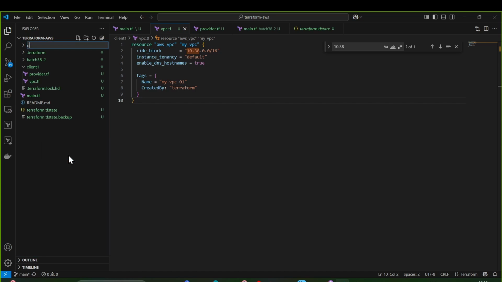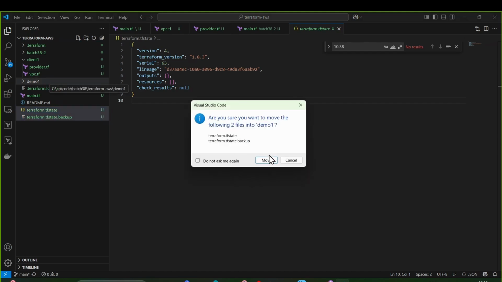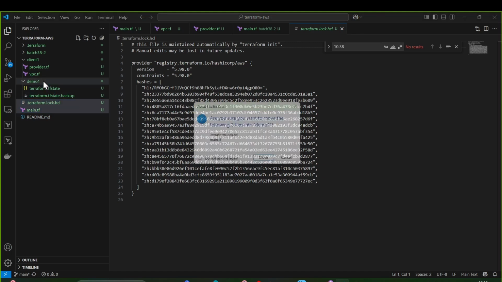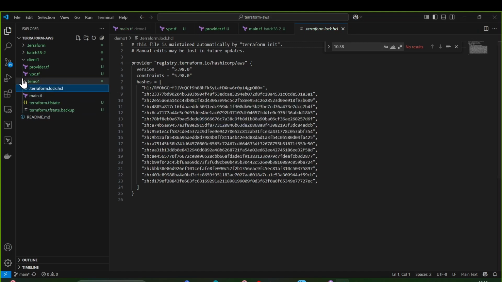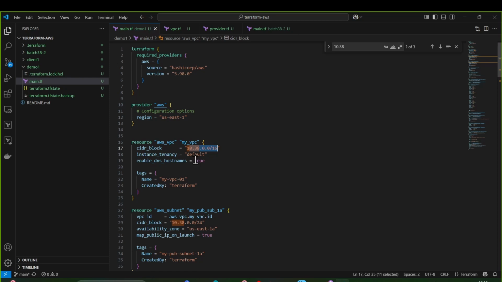Let's create another folder called old or demo one. I just created a folder called demo one, and what I am doing is putting all our files related to the first demo into that folder, right? So that the confusion is less. So this is how our stuff looks like now, right? So in the client one.tf, in the main.tf, we have something of this.